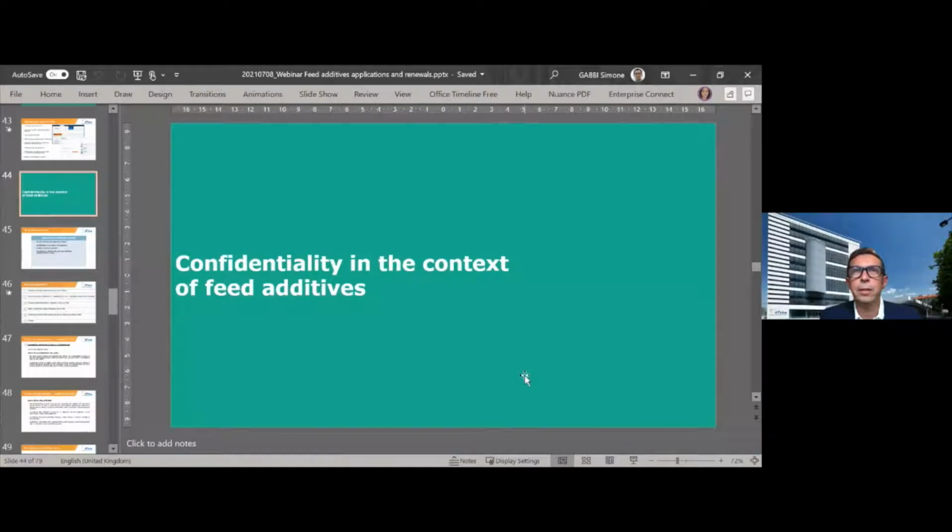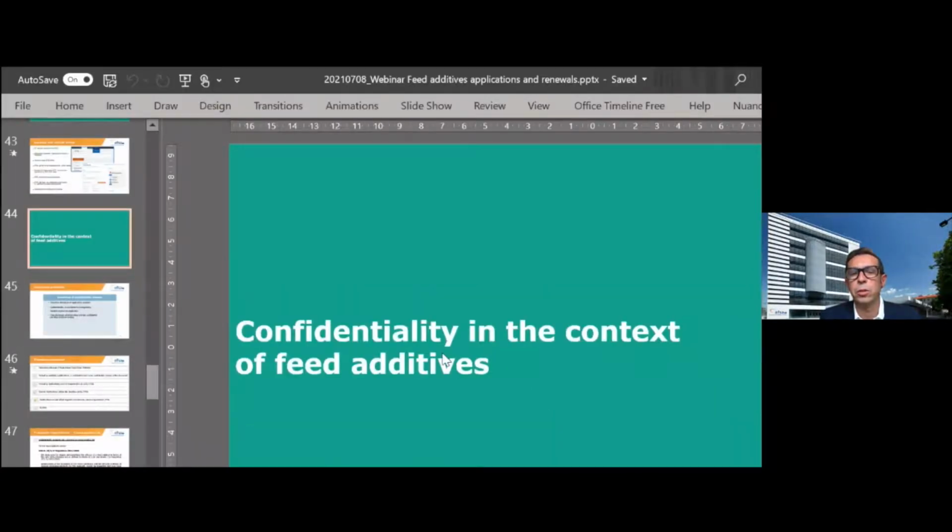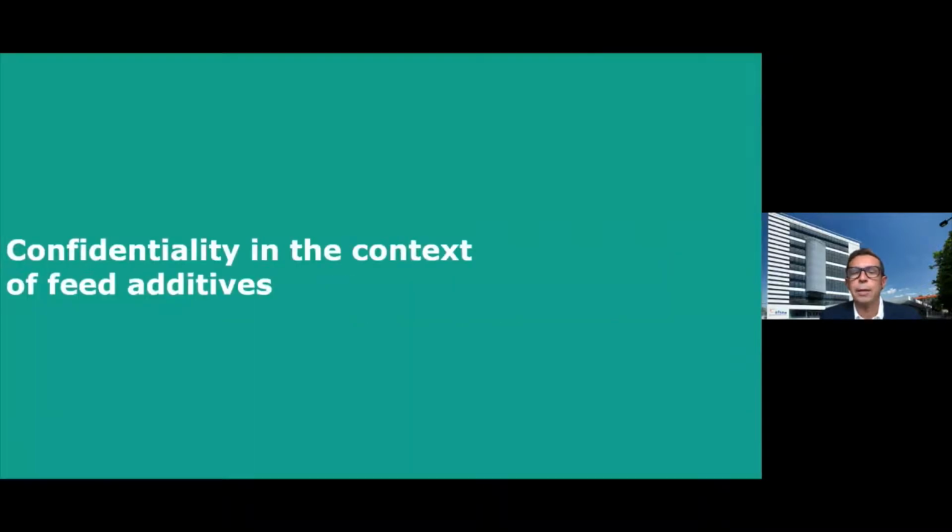My name is Simone Gabbi, and I'm a team leader for transparency and confidentiality within the legal and assurance services of the European Food Safety Authority. We have already seen how the confidentiality submission process works in practice in ESFC. So we should now take a step back and consider certain theoretical aspects you have to comply with in order to submit a successful confidentiality request.